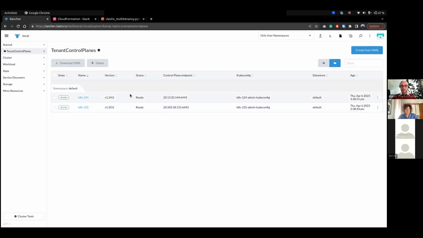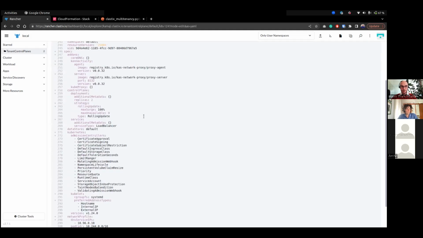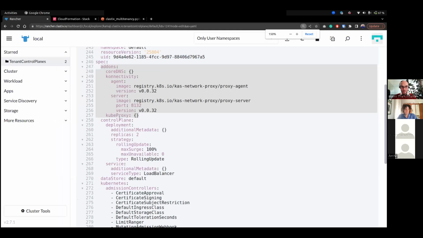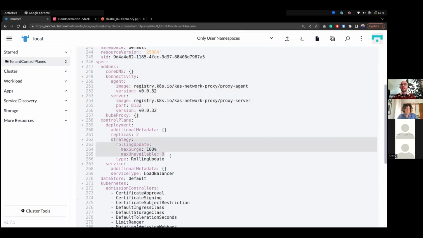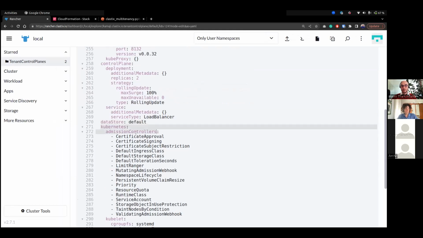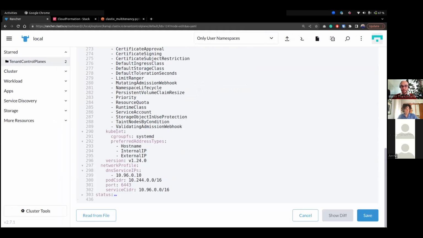And what we can do is to check the YAML that we got here. So we got our add-on section, and maybe I can try to increase the size. We got our control plane deployments, where we are defining the amount of replicas with the strategy that we would like to get for our pods. And we are defining also the service. So right now we are exposing the control plane using the type load balancer. We are using the default data store, and we got all the Kubernetes settings along with the kubelet.